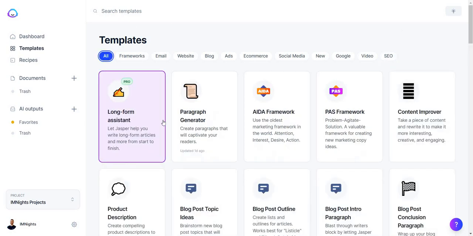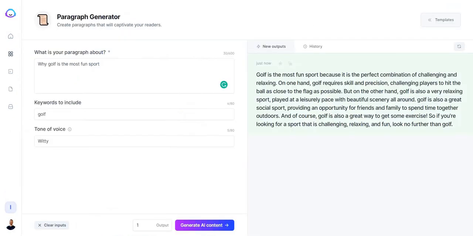Now, with all that being said, I'm going to go to the paragraph generator. I really like this one. I believe it's a little newer. And I created this one just using a random example.